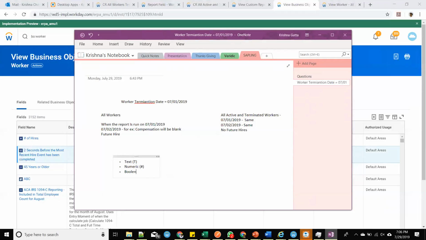And then you have Boolean, denoted by TF. So what is a Boolean? Boolean is always a true or false condition, right? The output of a Boolean field is either true or false, 1 or 0. So it doesn't have to validate a condition, but it itself is a condition. It itself returns a true or false.